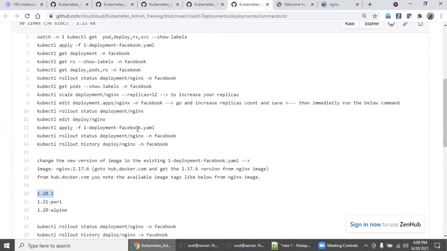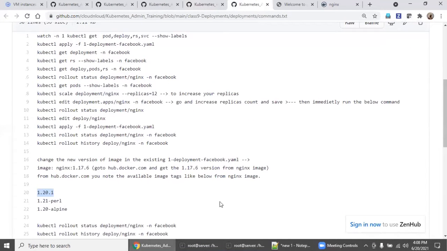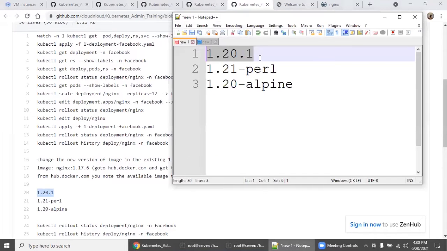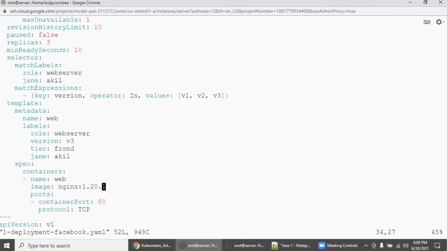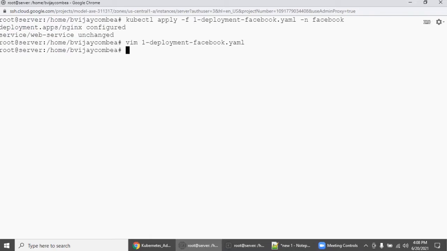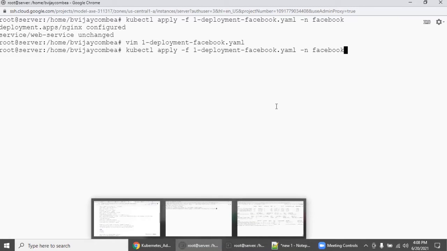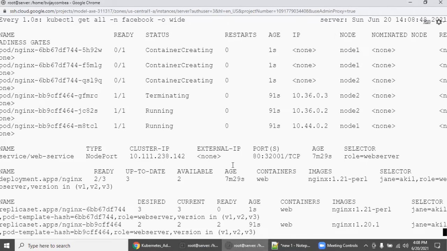Yeah. So now we are going to change one more version, right? 1.21-perl, the next version. We are going to open it and change it, and we are going to apply it. The moment you apply, as usual, you come back to the other window where you are running. See here.